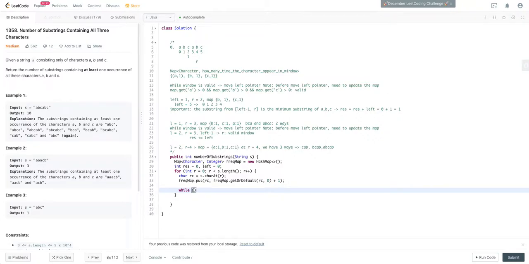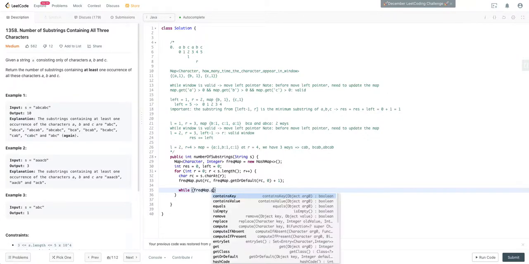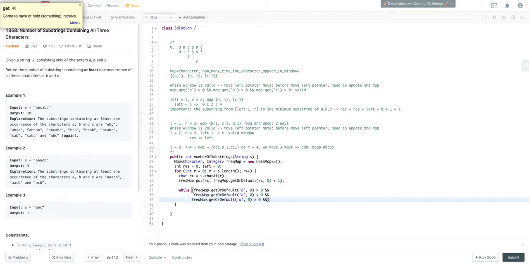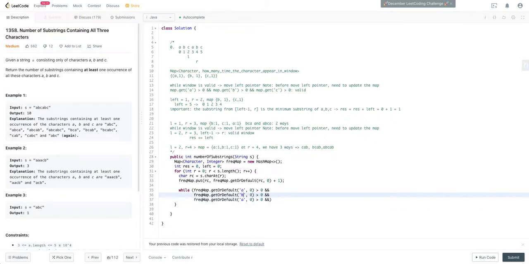Now the second step, check if the window is valid, then we move the left. So how to check the window is valid? We can say frequency map dot get A, right? So put A here and you can put get or default because sometimes we don't have enough. If this one greater than 0, then we also need to have this one also greater than 0 and this one also greater. So here you have B and C, right? If all of them are greater than 0, means that this is a valid window. So for example, here you can see it is a valid window. What we need to do is move left. But before move left, remember to deduct that first, right?